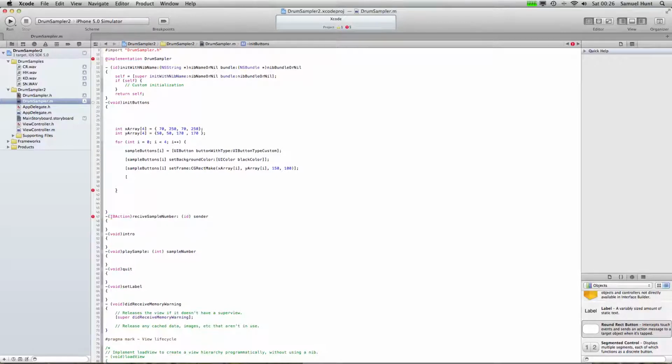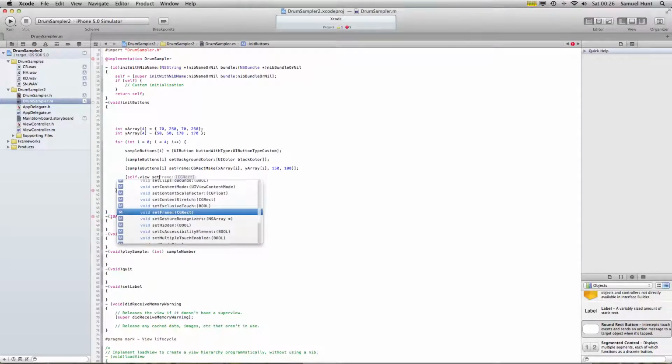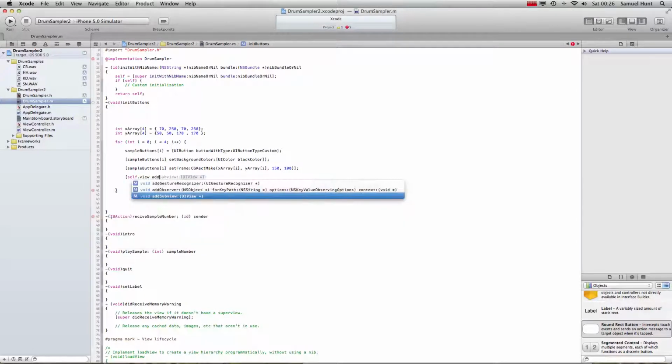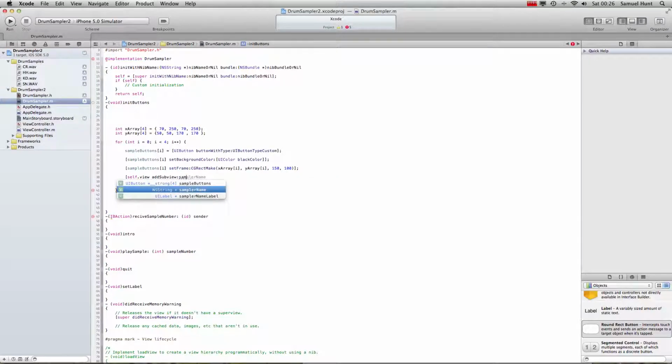So okay, you'd probably say, okay, well, we've drawn our buttons, but they won't actually work at the minute because we need to attach them to our view. So you type self.view. Okay, so it's telling you it's targeting the view. Add subview sample buttons of I, and that will attach them to the view. Now, if we run our program, this should actually now add them to the view, and we should see our nice 4 drawn buttons that will look very boring and not very colourful at the minute.